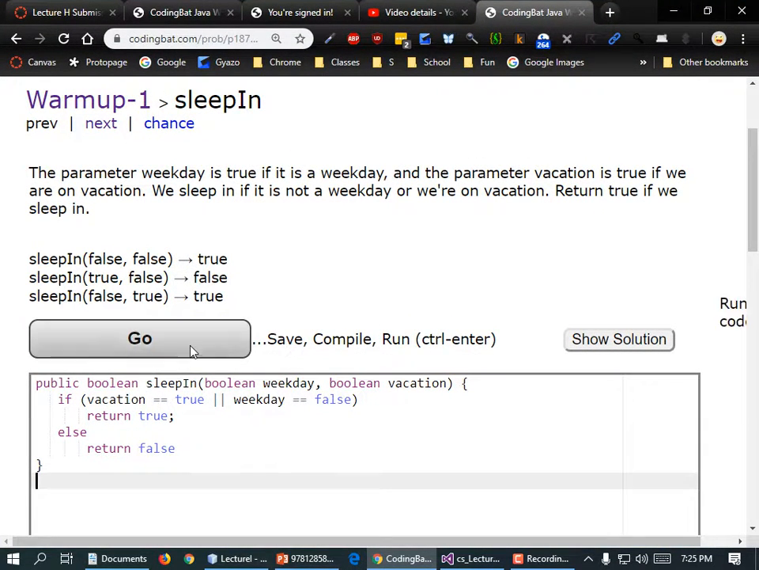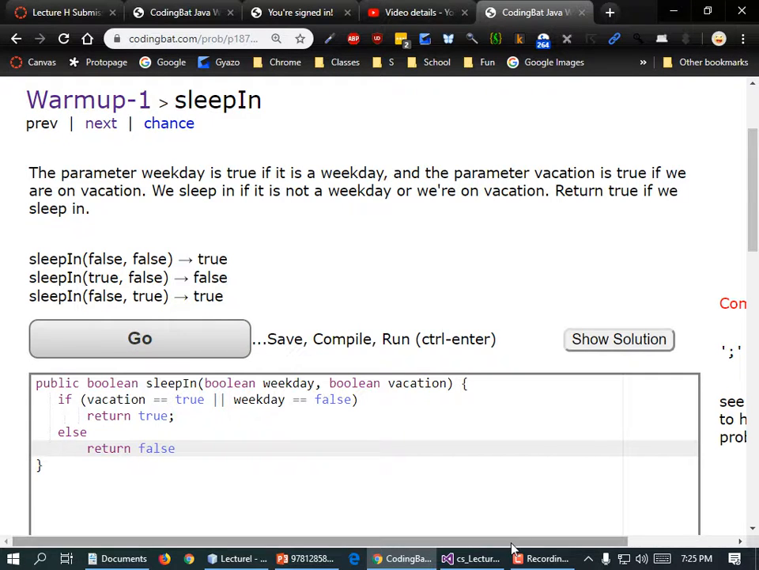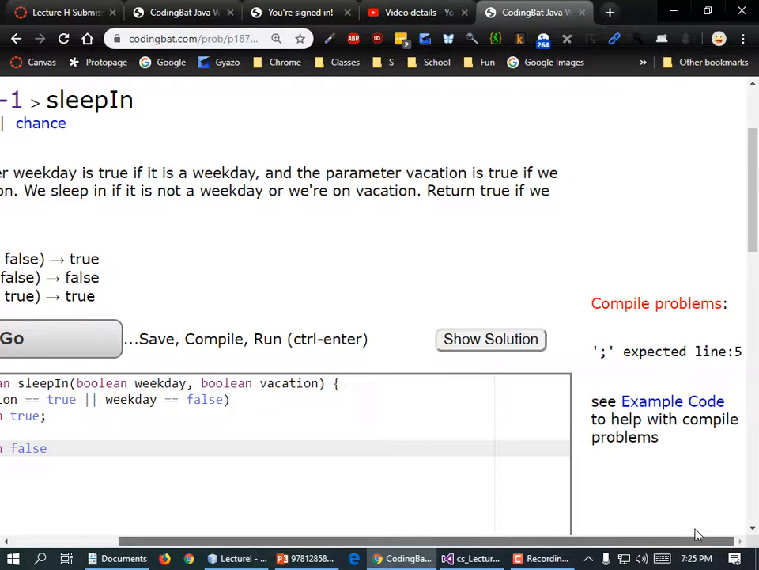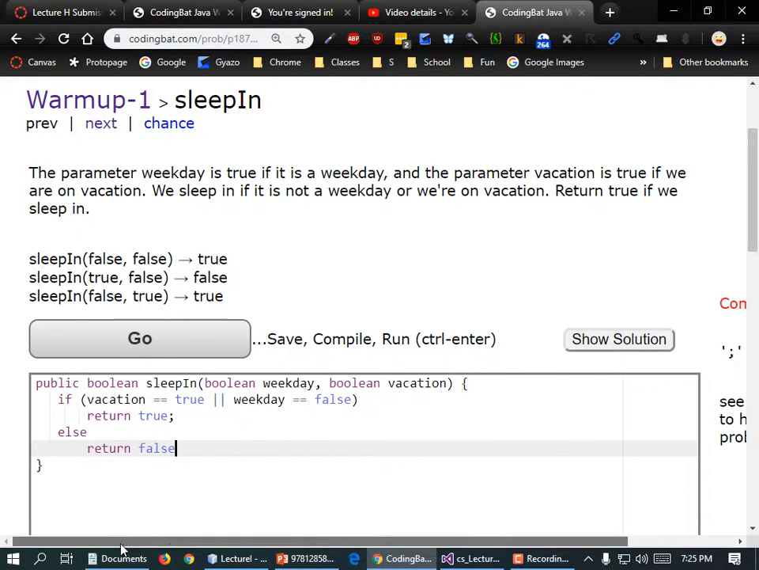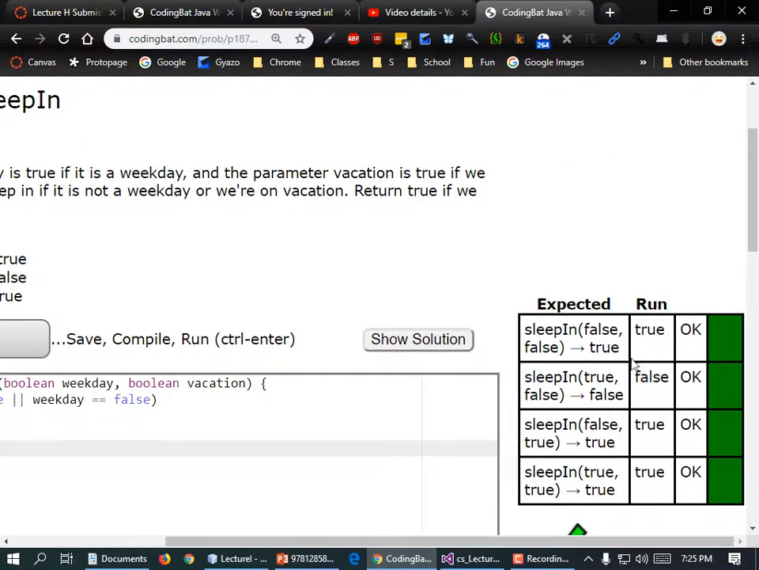Let's find out. Contains problems. Semicolon expected on line 5. Oh, what do you know? Right there. Forgot my semicolon. All right. And it worked for all possible cases: false, false, true, false, false, true, and true, true. And just like we predicted, there's only one case where we get a false. The rest of them are all true.